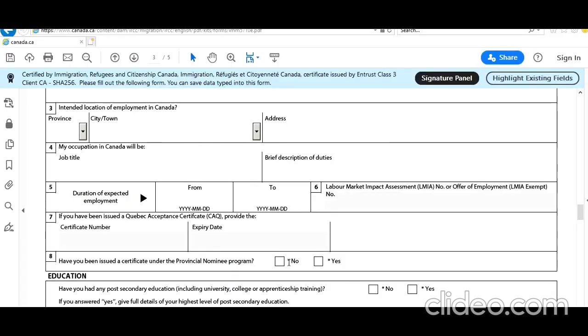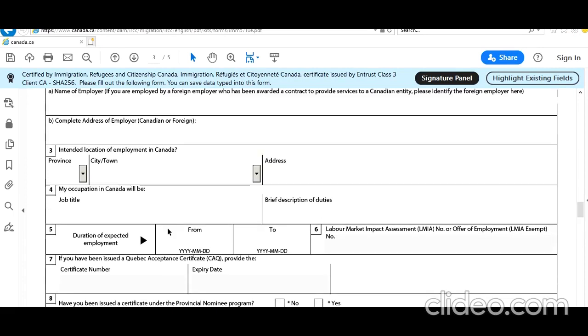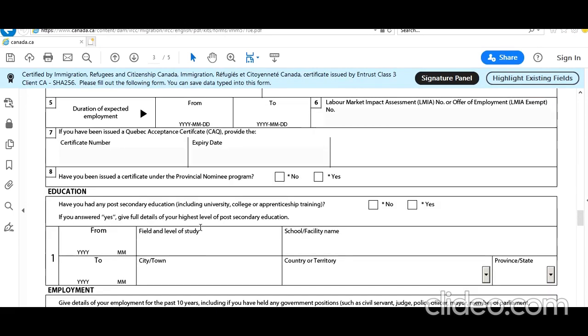But it will be interesting for this because this is a mandatory field question number. It will say at the end when we run the validation. Let's skip it for now, but the form is not completed. At the end we'll run the validation and see, because up to 7 I see these fields are not mandatory. So we'll see for 8. Have you had post secondary education including university, college, or apprenticeship? If yes, give details of your highest level of post secondary education.